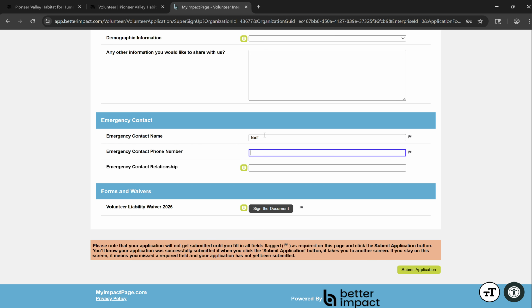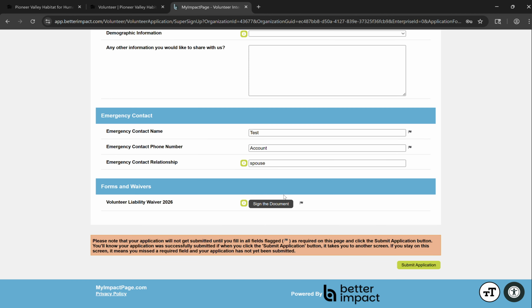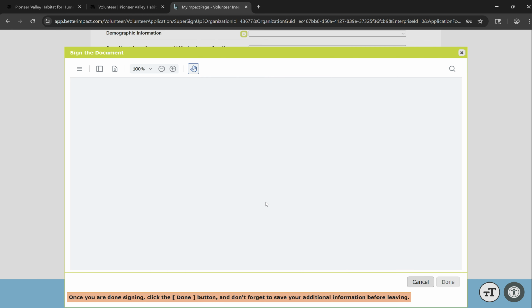In this case, we're going to say test account for the emergency contact as well. Please fill this out for someone other than yourself, for whom that would be the best way to reach them. In this case, please include a phone number here instead of a name, but for the purposes of our demo, we're just going to move on.